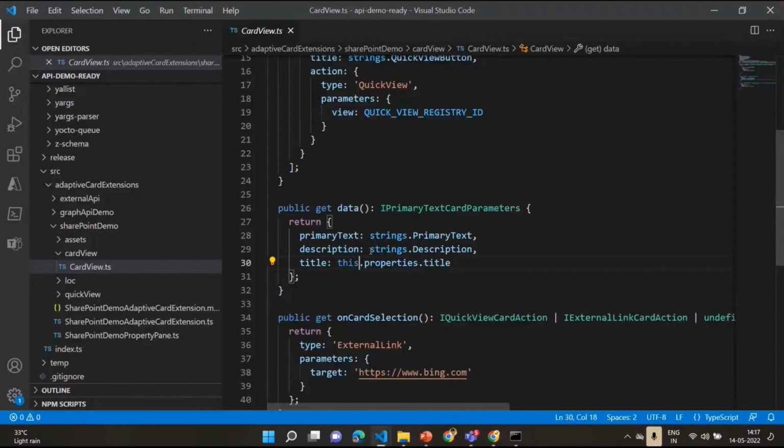Right. If it is an image card, you would be able to set the primary text and the image URL or base64 for a particular image. If it is a basic card, you will only be able to set the primary text.